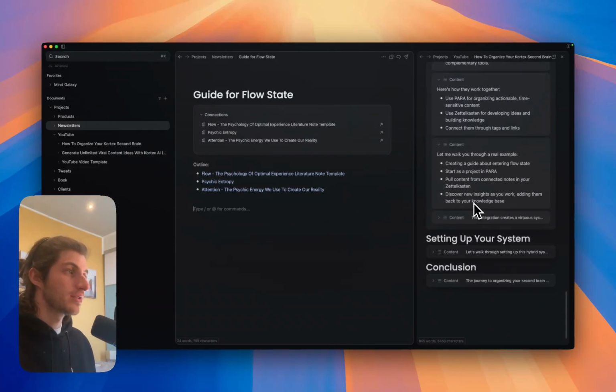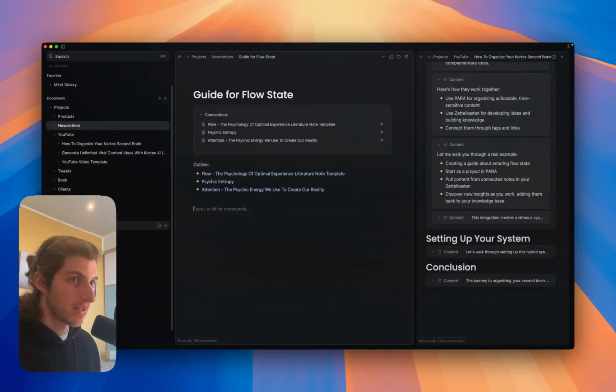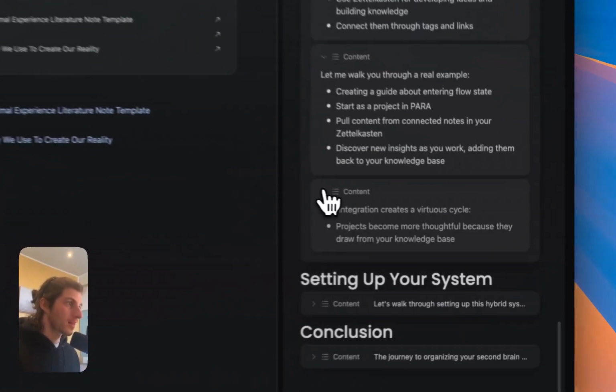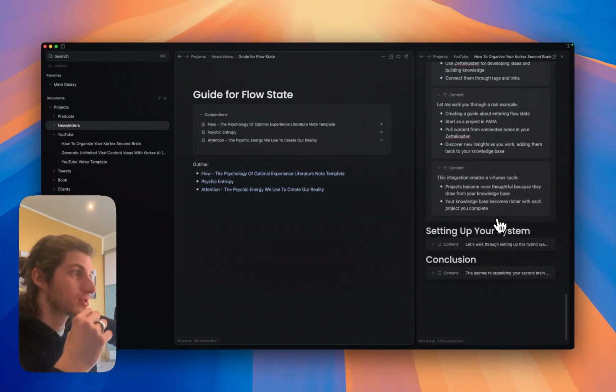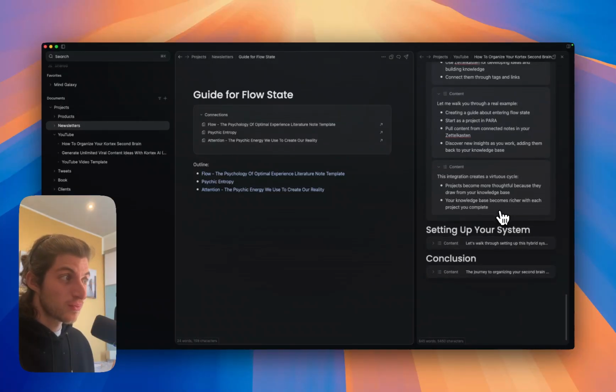And I will discover new insights as I work, and I can add them to my knowledge base. If I find maybe new insights that I haven't thought before, I can create a new note in my Mind Galaxy folder. This integration creates a virtuous cycle, because your projects become more thoughtful because they draw from your knowledge base, they draw from your Mind Galaxy, and your knowledge base becomes richer with each project you complete.